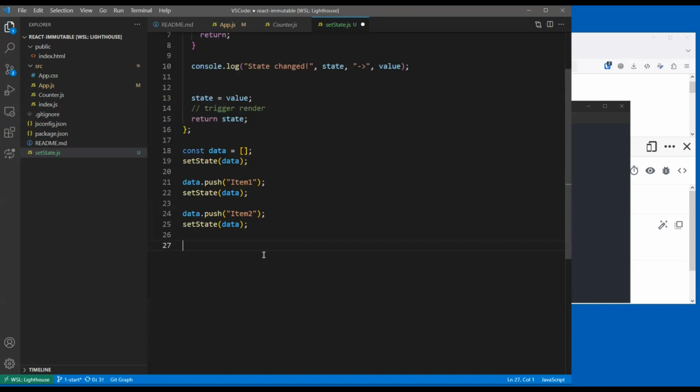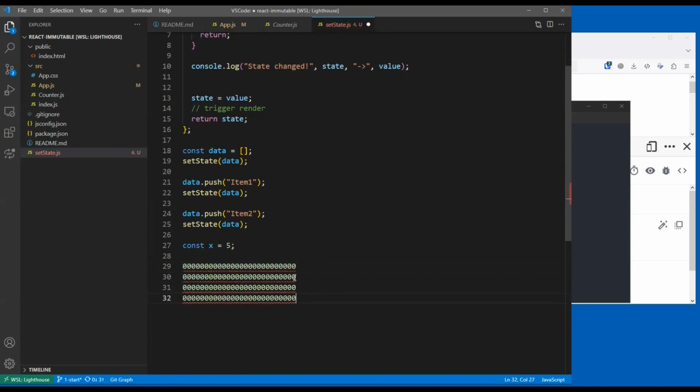So let's say I go const x equals 5. Simple JavaScript variable assignment expression. So what happens under the covers? Let's say I've got some memory. I'll just make a bunch of zeros here for now. We'll say this is the computer's memory, and these are all locations in memory. This is location 0. This location, I have no idea. It's just some location.